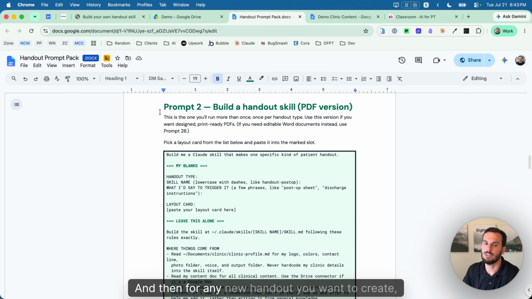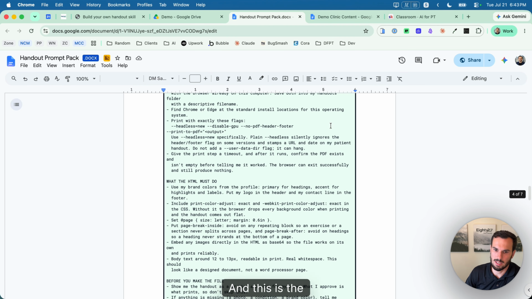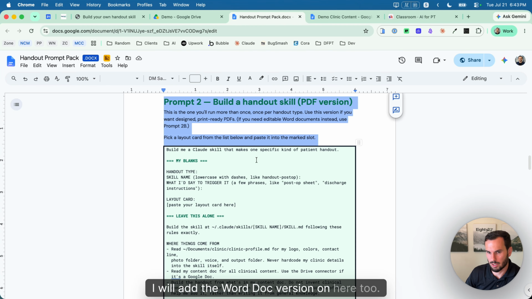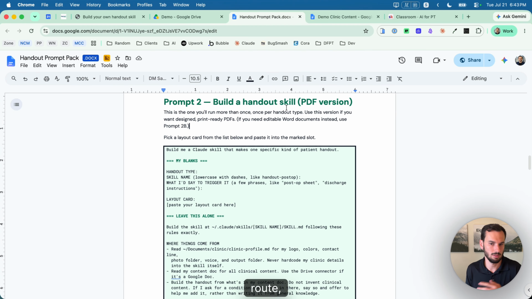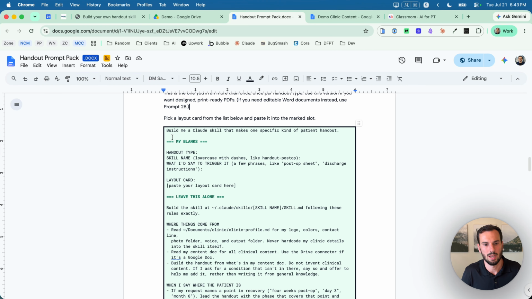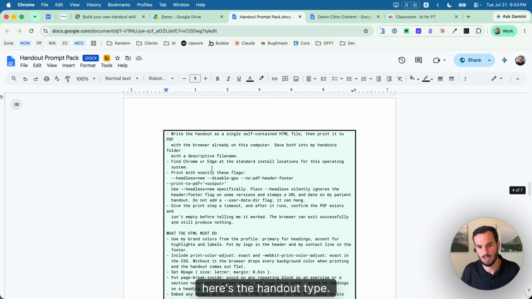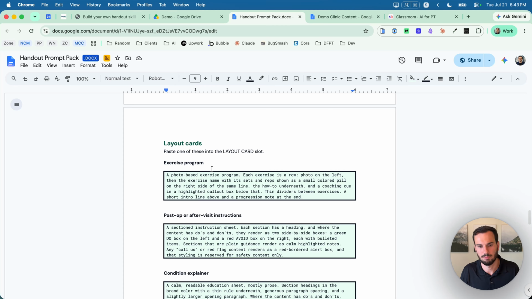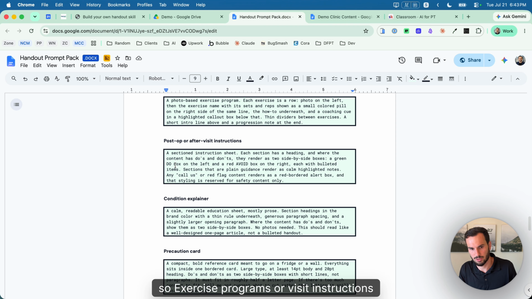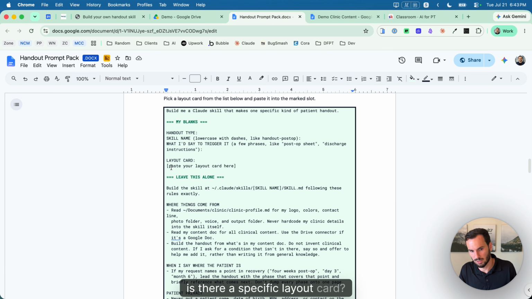And then for any new handout you want to create, you'll run the second prompt. And this is the PDF version. I will add the Word doc version on here too. So you can choose if you want to do the PDF route, then you'll copy this. If you want to do the Word doc, you'll copy the other one. The same thing, it's got blanks up here. You just kind of basically say, here's the handout type. And then I've even provided common layouts, so exercise programs or visit instructions. So you can copy those, and then when it says is there a specific layout card, you can just paste that in.